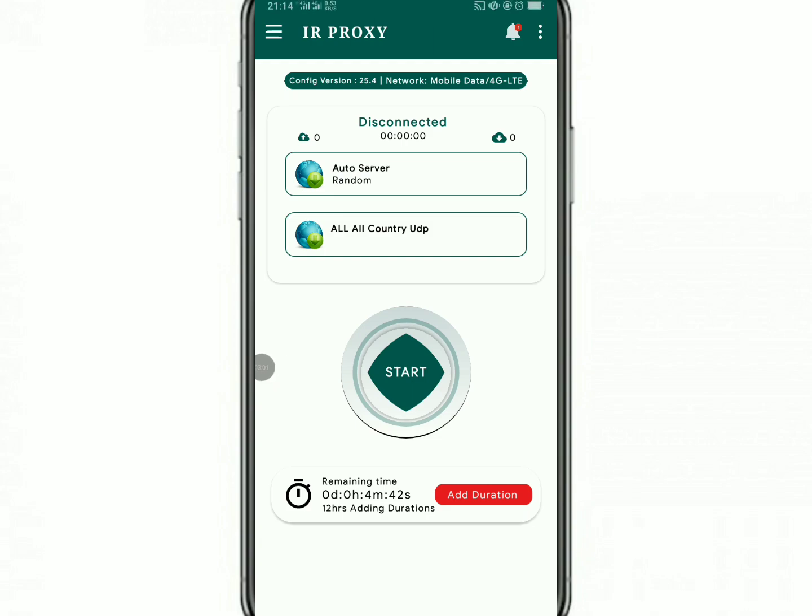After choosing that, let us all head over to start, and then wait for a few seconds. As you see, the application has connected successfully.